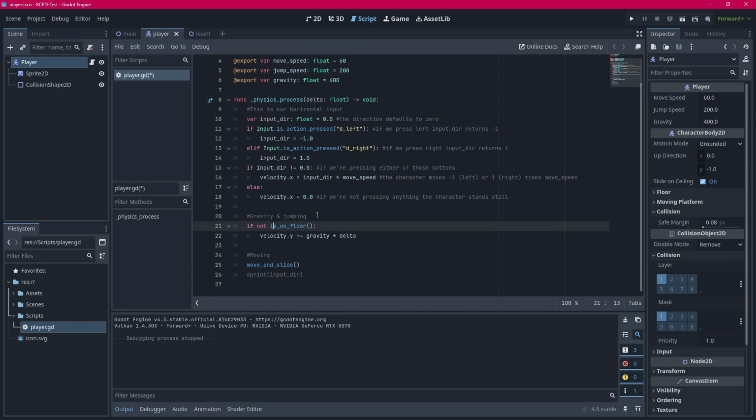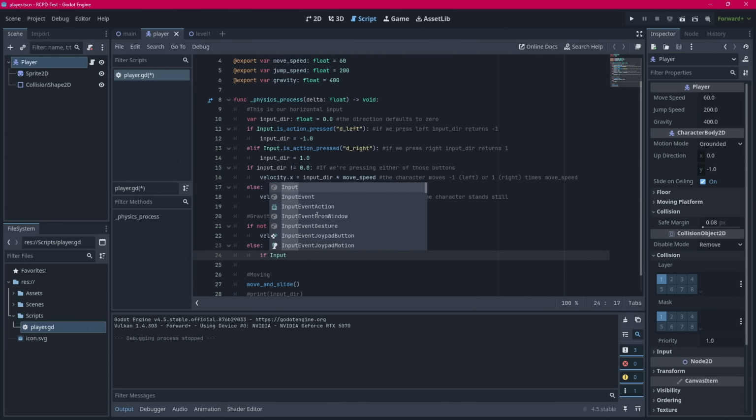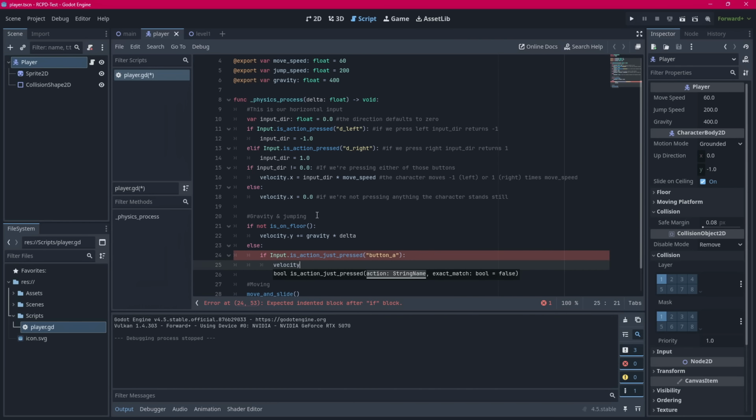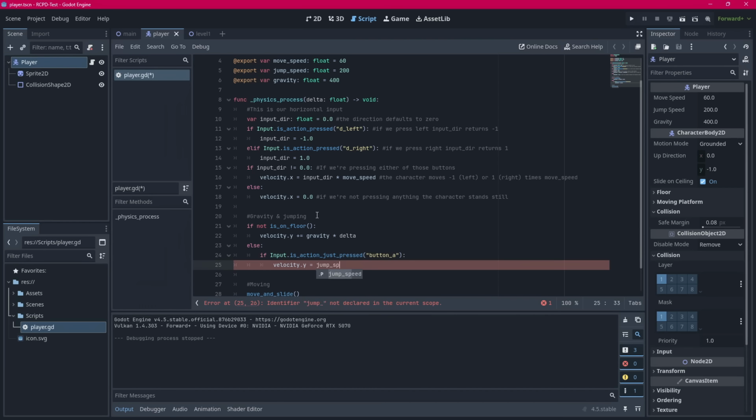So we need to sort of bypass this and make it so that if the button has been pressed for jumping, he should be jumping first before he gets pulled down. So let's rewrite the gravity section a little bit. If not is_on_floor, velocity.y plus equals gravity times delta. That's the same, we're keeping that. Else, if Input.is_action_just_pressed button A, velocity.y equals jump speed.